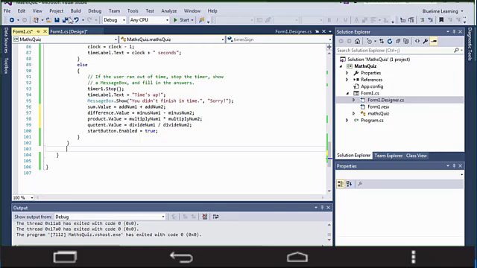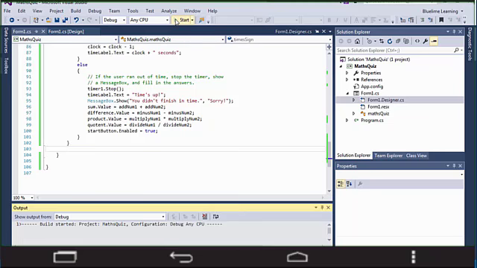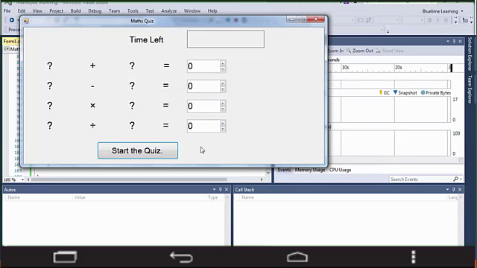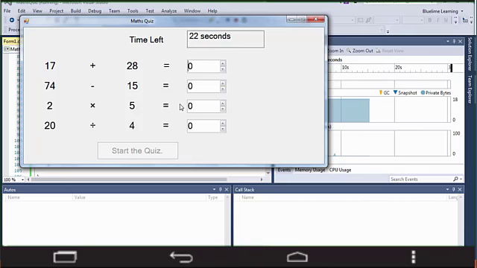All right, so let's save that and have a look. So I'll click on start. Okay, so let's start our quiz. All our numbers are generated, and you can see the timer is counting down now. I'll just let it count down so you can see the message it displays, just in case the quiz is not completed on time. Nearly there.